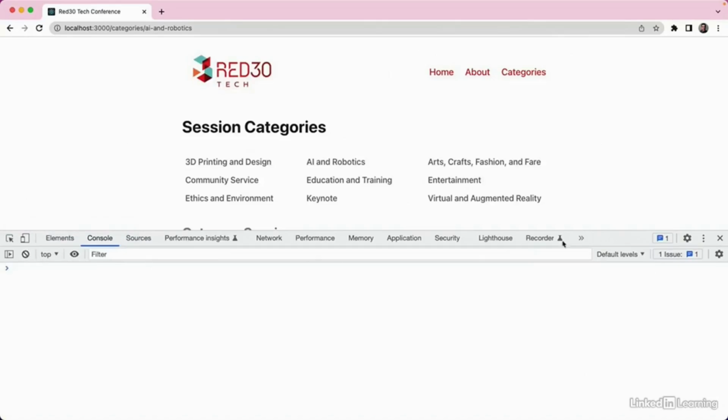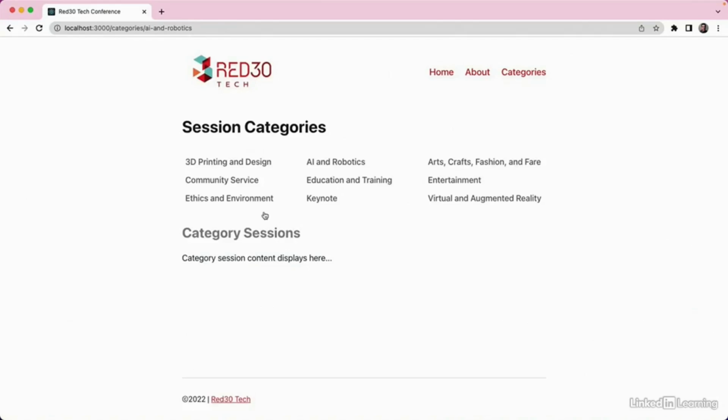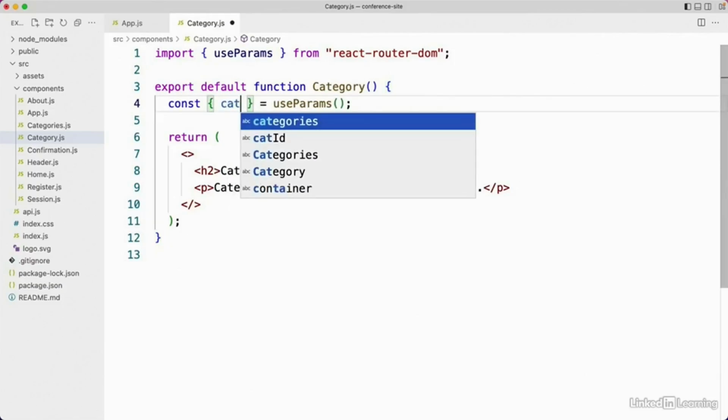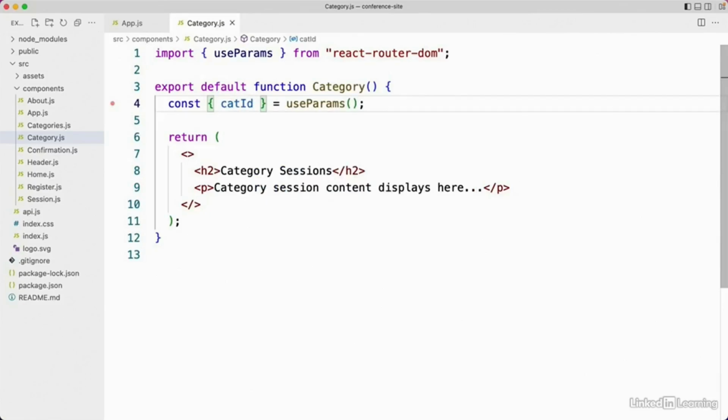So next, to bring this data into the category component, I'll destructure the cat ID property from the object returned by useParams. Now, it's important to make sure that the variable name here matches the URL parameter you've set. So I'll assign it to the variable cat ID. And now you can use the information stored in the cat ID variable to look up the category name and all related sessions and display them on the page.